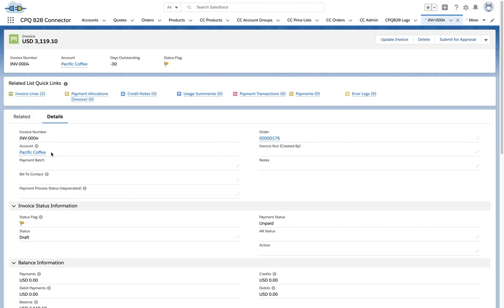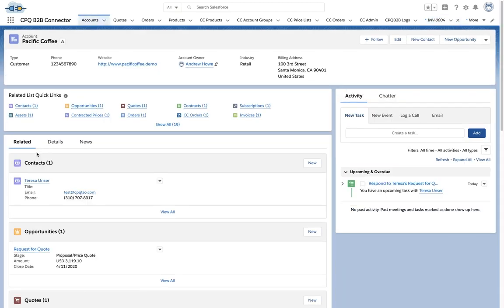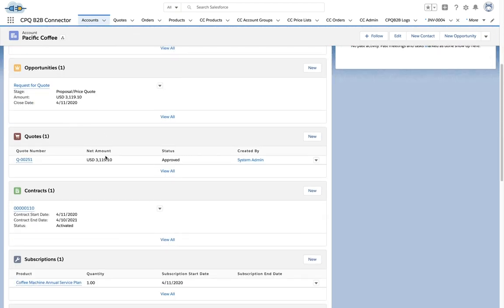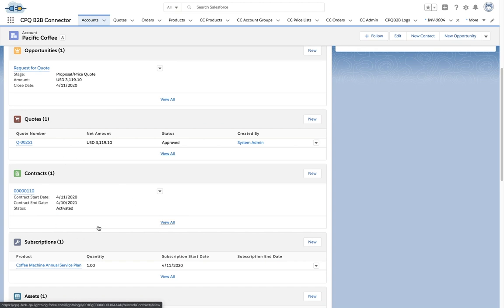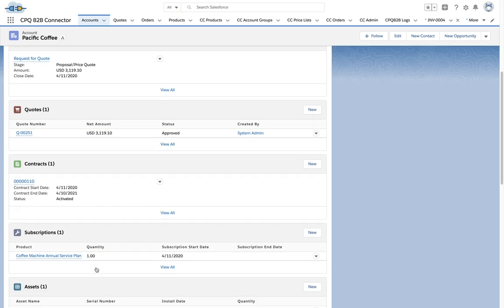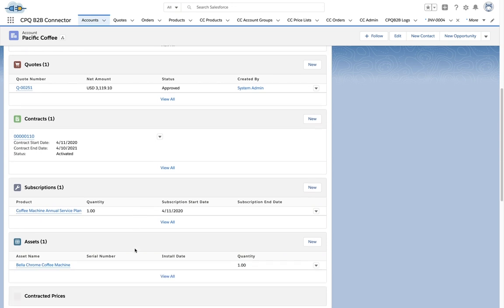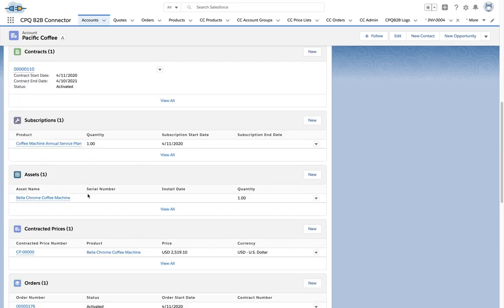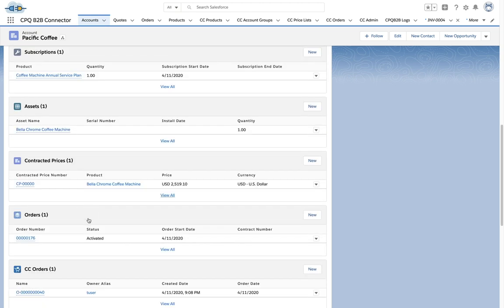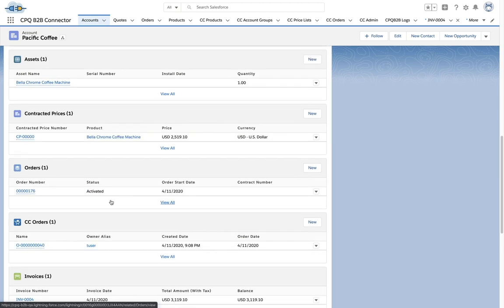So now that we're done reviewing the invoice, we can navigate back to the account and take a look at all the different items that have been created from this transaction. I can see the original opportunity and quote, but I now have a contract that represents the agreement for the subscription for the service plan that we're now providing. As I scroll down, I can see the asset for the coffee machine that we're about to ship to Teresa. I can also see a contracted price that is also reflected in B2B Commerce, so that if Teresa decides to buy directly from Andrew or directly online, she's going to get the same user and buyer experience.